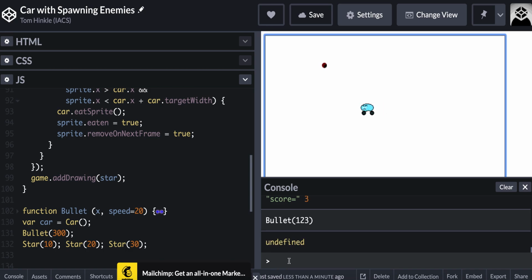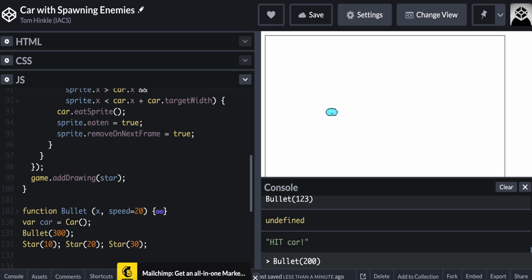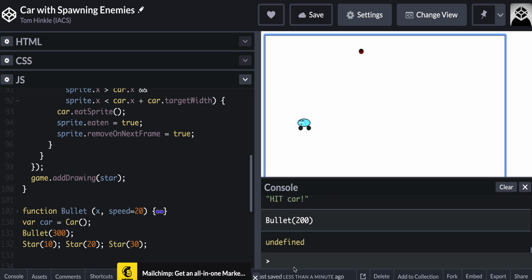So there, I can make a new bullet, and the bullet hits the car. So I have the interaction working. I can create bullets on my own. I can create stars successfully. All those interactions work.